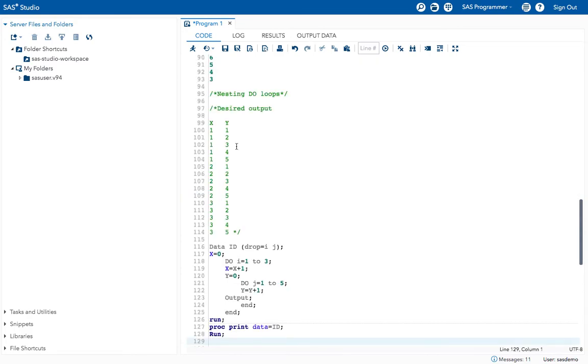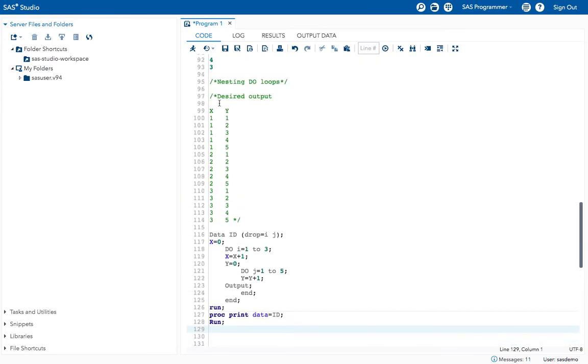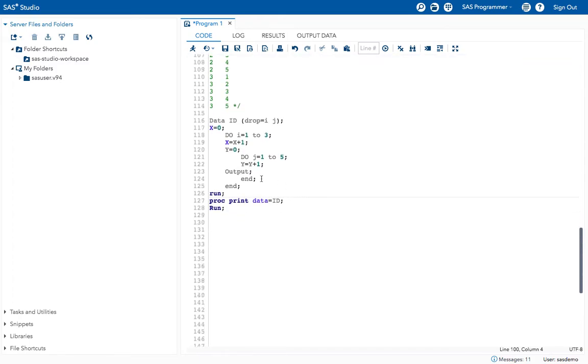Here I have taken the nesting do loop. This is the result that I wanted, x and y values like this. This is my desired output. So for that, what I have given here, I have taken data id drop I and j. I have taken two index variables, I and j.